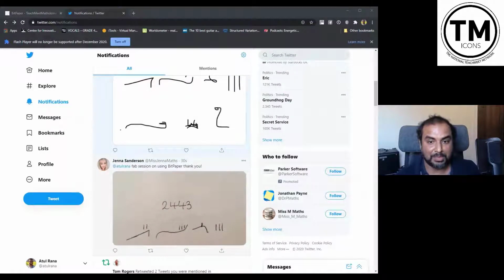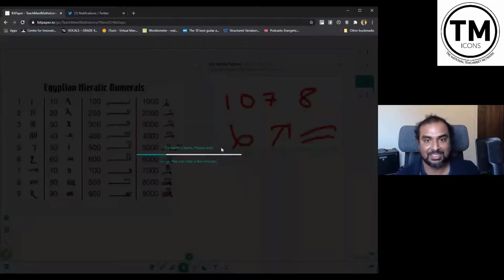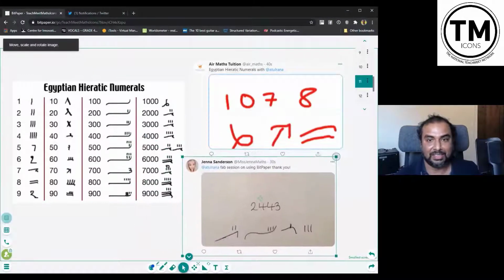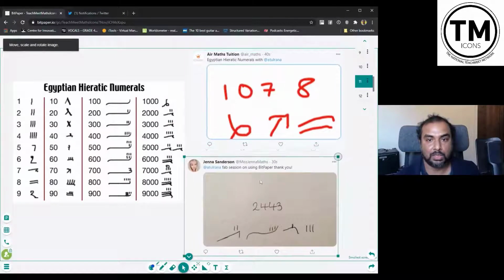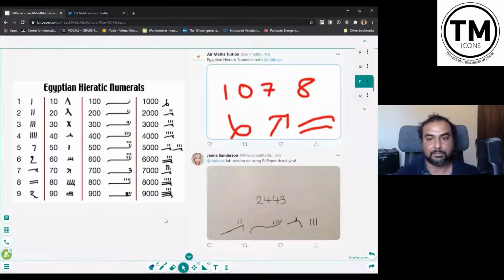I love seeing people's real handwriting, something really organic about it, as much as I like digital stuff, like real handwriting. So if I wanted to talk about what Jenna's doing as well, I could talk about that. So snipping tool is your best friend. You can just snip stuff in. It doesn't matter what platform you're using. I happen to just be using Twitter for this demonstration.